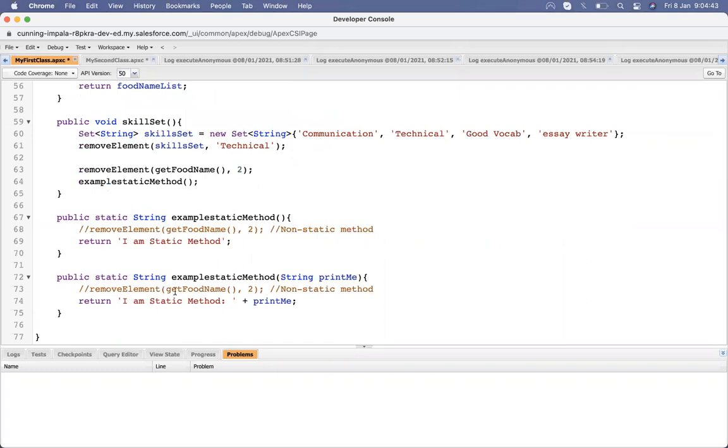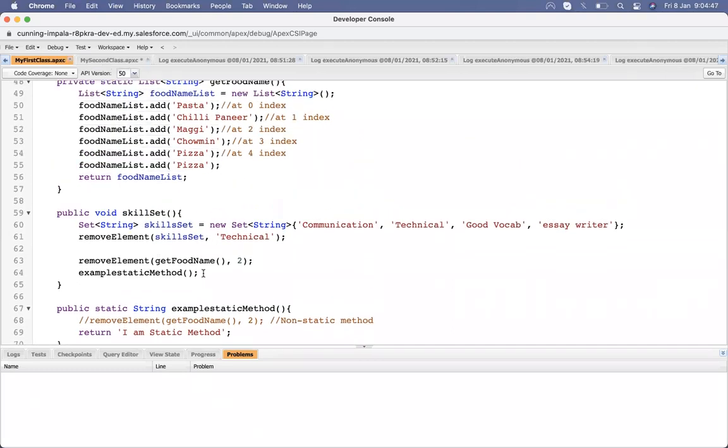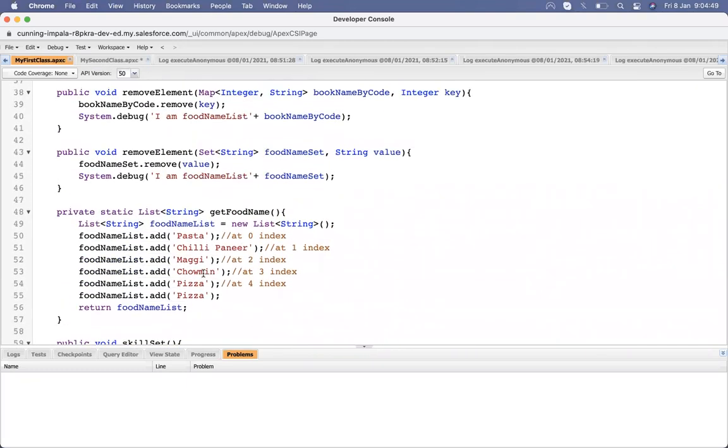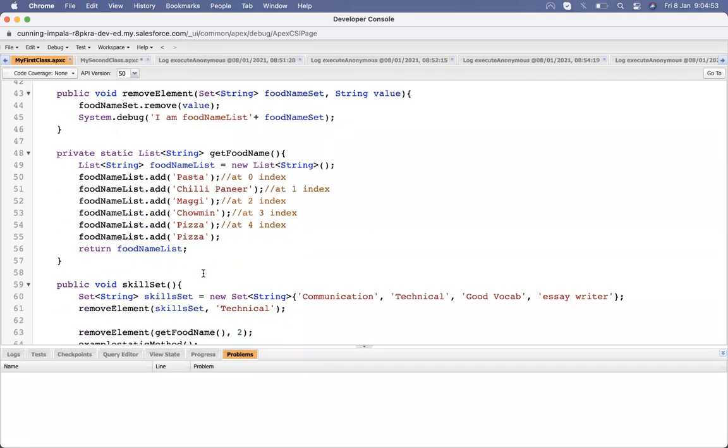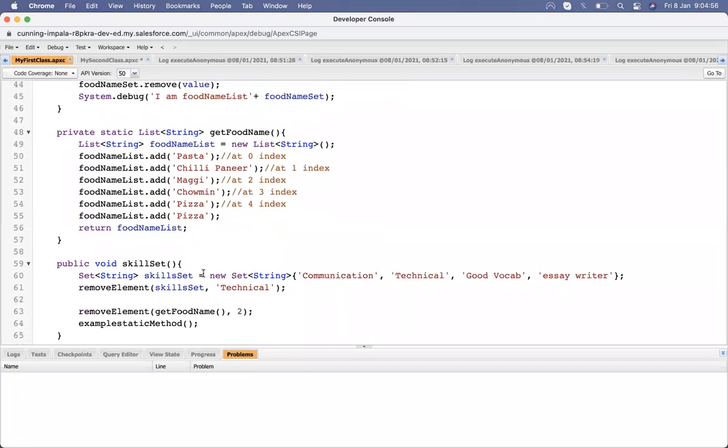Okay, so that is all about the class and its methods, parameters, static and non-static methods, how they can be called inside the class, and how we can call them outside the class. What is the role of private and public? Private methods cannot be called from outside the class, they can be called inside the class.